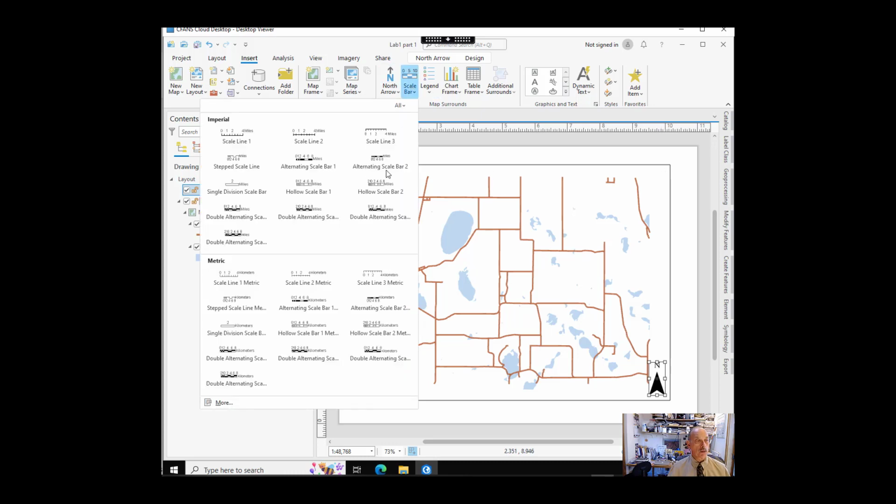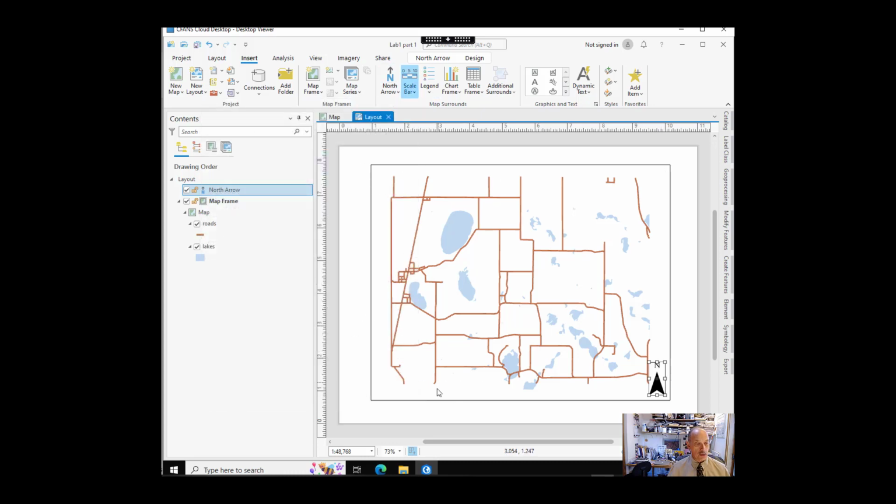I'm going to pick the scale bar. I'll pick something different, a scale bar. I can drag one out here. And the scale bar, we'll talk about changing units and colors later. I'm going to put a legend, and I can put a legend out here. And I'll put a small little legend.